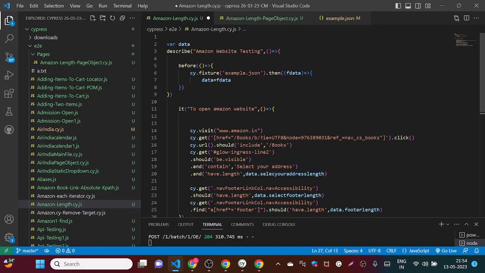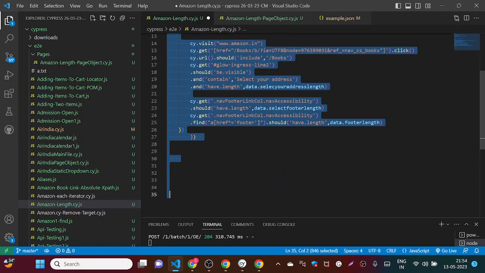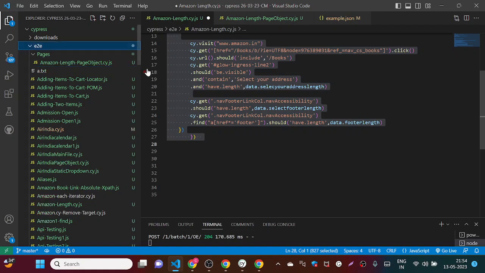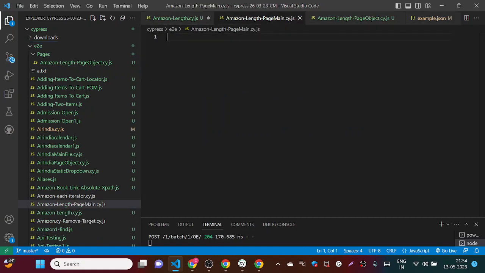This one is amazonland.js, correct? So I'll copy this one, and here I'll create one folder, amazon length dot cy dot js, and in that I'm writing here page. This one is the page main file. Now I am putting all the data here.